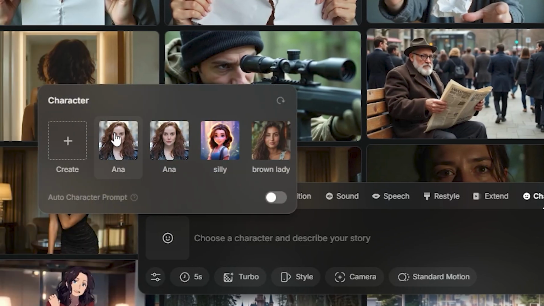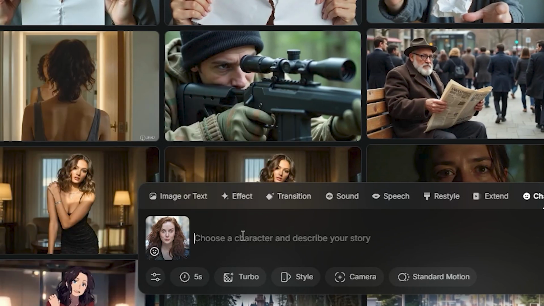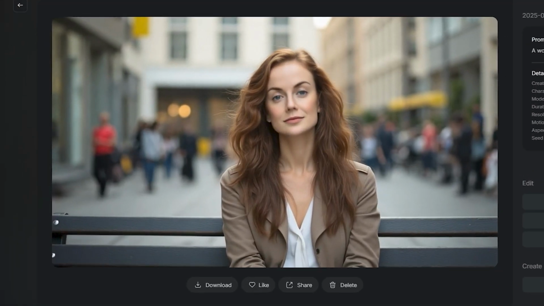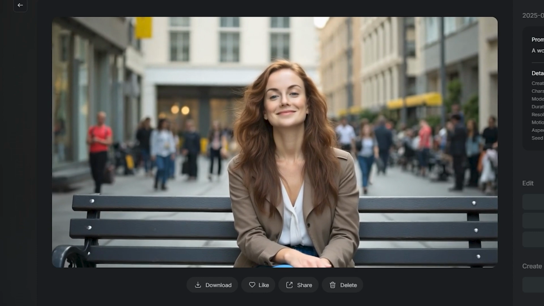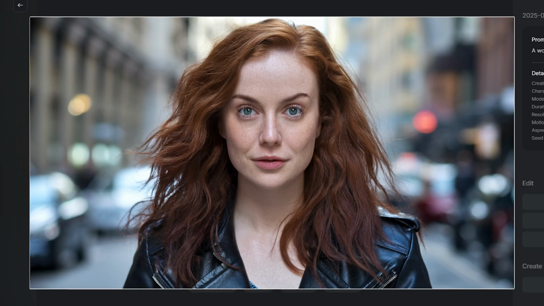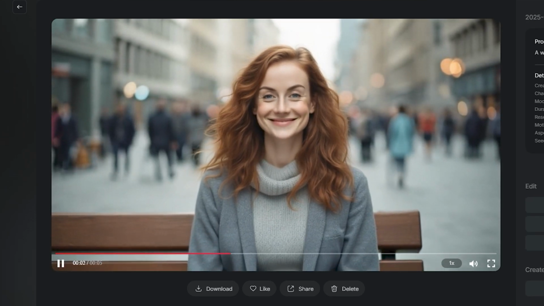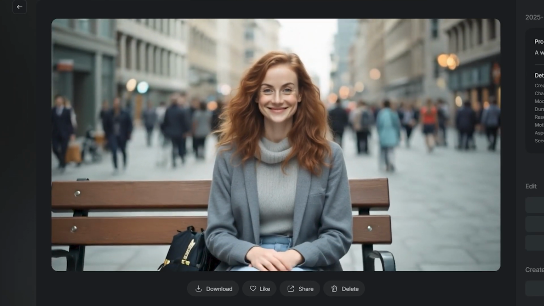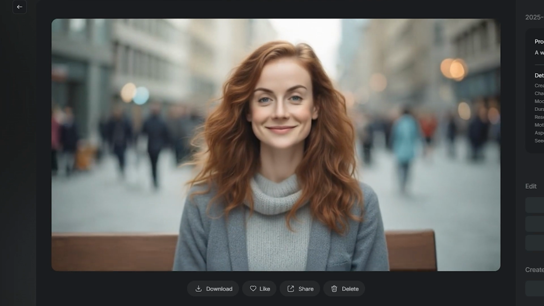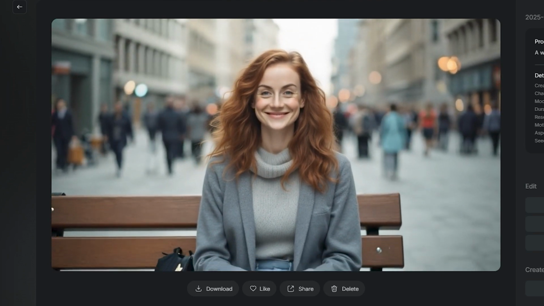So let's select our character and let's give it any prompt like a woman sitting on a bench in a public place. And there we have it. And look at that, this is 100% matching with our initial character. So this is the initial character image and this is the output video. And here we have one more output with the same prompt, and look at that. Yes, we have some kind of stylization in the video, but this is the signature style of this AI tool, and I'm totally fine with this one.